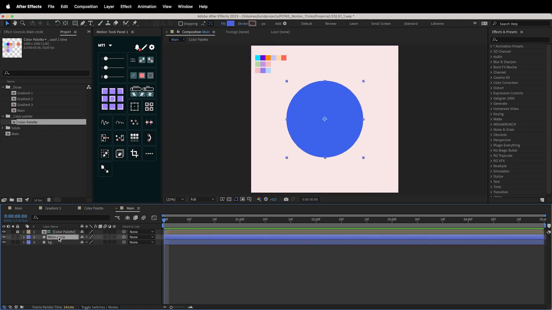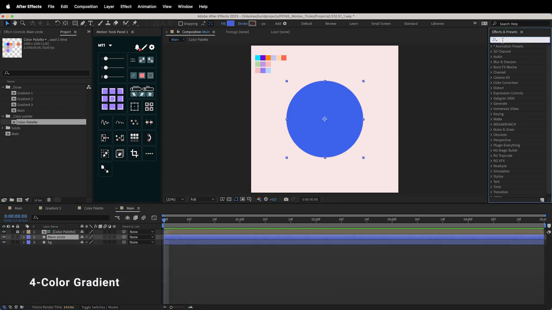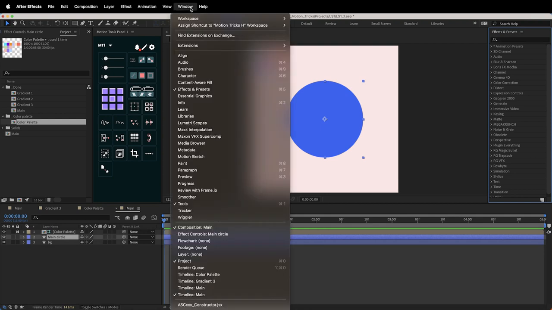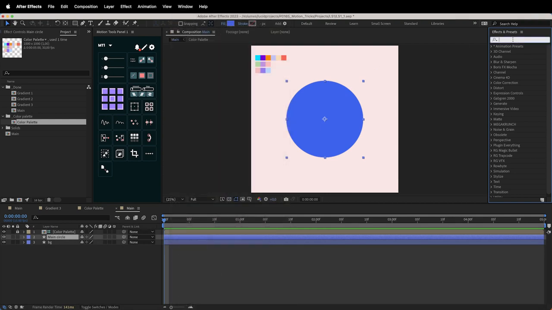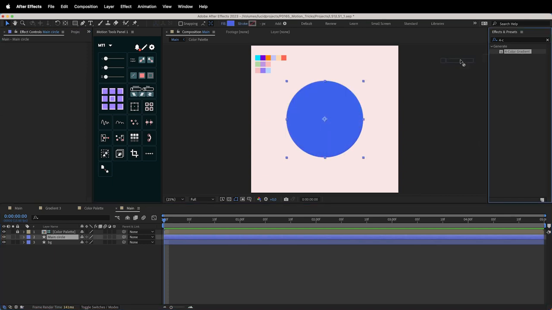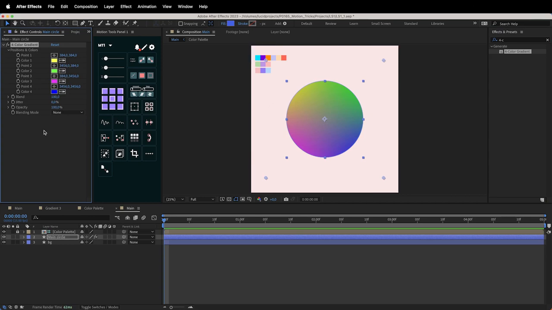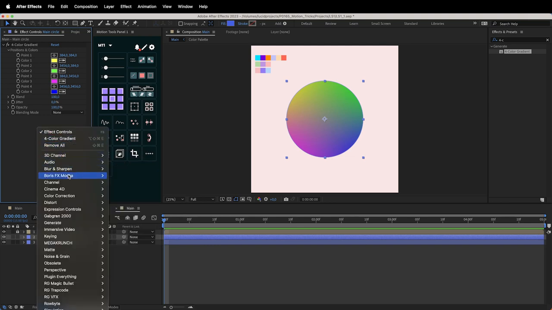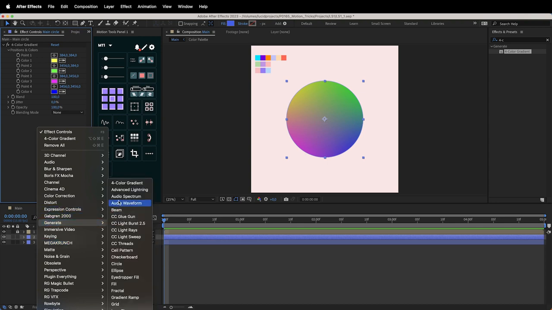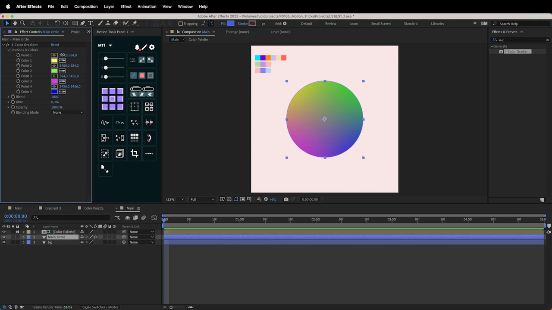Now, let's add the 4-color gradient effect from the effects panel. If you don't see it here, go to Window, Effects and Presets. You can add an effect in two ways, by double-clicking on it if you have selected a layer, or by dragging and dropping the effect to any object in the viewport or layer. Actually, there's one more way. Select the layer, right-click on it, and in the effects controls panel, you will see the same list of effects. You can find it in the generate section. It's a simple effect that creates a gradient made of four colors. Each color has its position parameter. You can change the position both in the effect or in the viewport. Let's select a color from our palette.